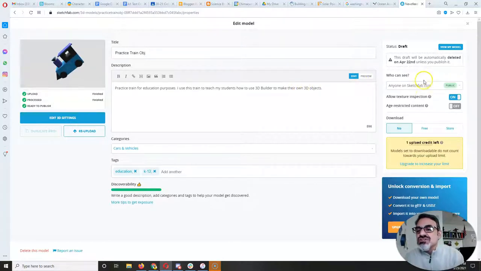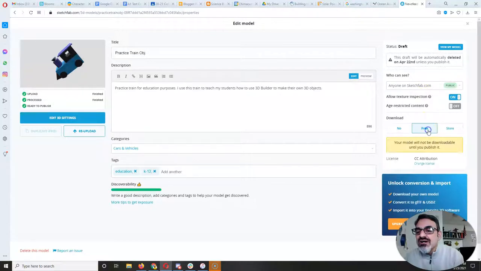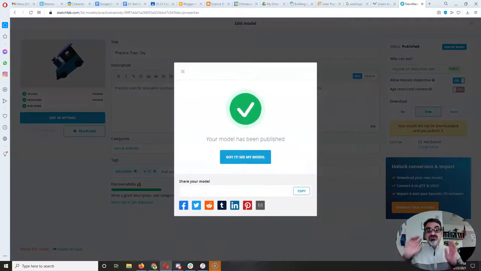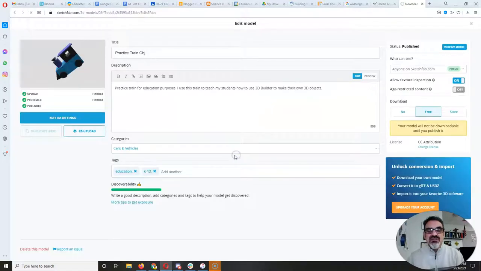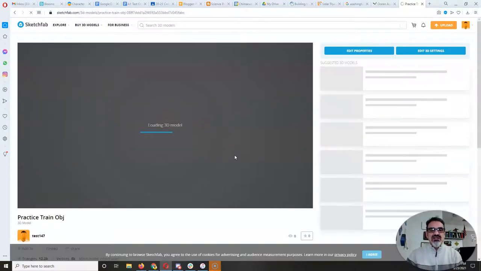So here's how you finish. First of all, click on free, because you want people to download your stuff. That's why you're sharing it. And then go to save and publish. It's really important that you save and publish. Then go to got it, see my model.